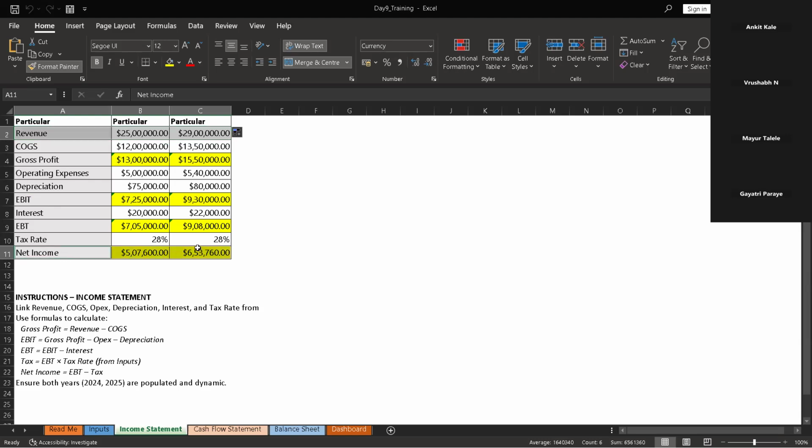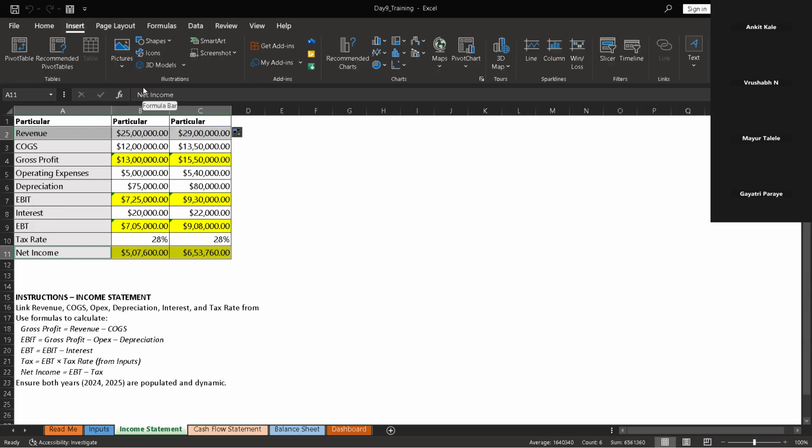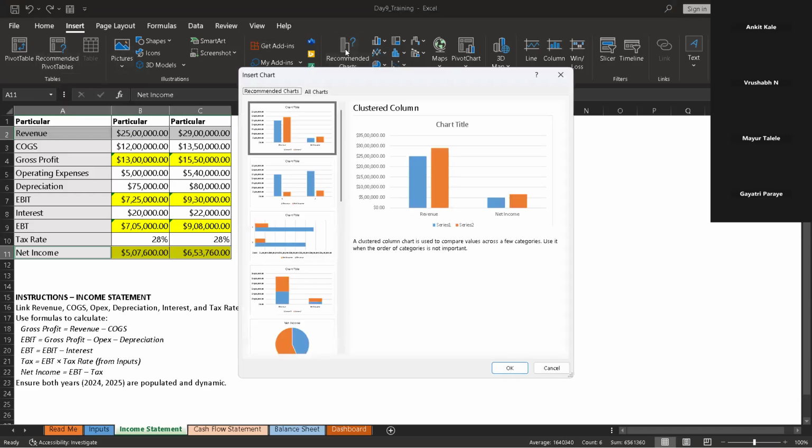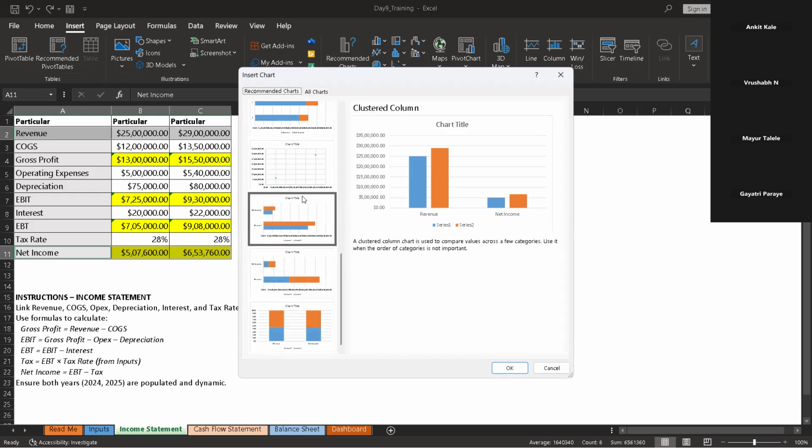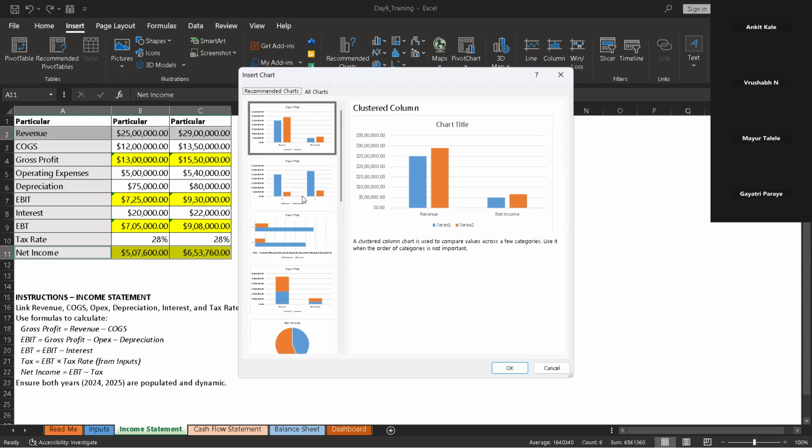Now go to Insert above in the ribbon. Can you see Recommended Charts? Click over there, above in the ribbon. Go right. Yeah, this one. This is the chart we want to create, the first one. You can also see the All Charts option. What are the different suitable options? You can select the second one, which gives us a comparison of both revenue and income.